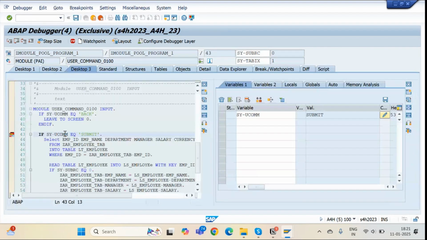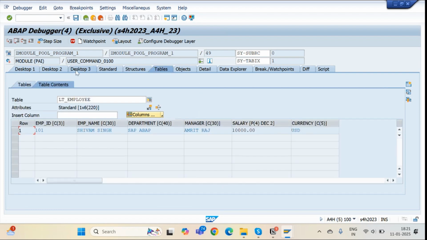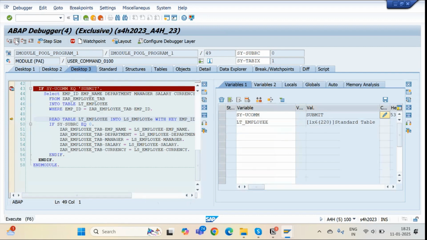I will check the SY-UCOMM. Yes, its value is submit. Same to same function code we are getting. So we will go inside it. Yes, we are going in it. Now this query will execute. We will get one result here. Yes, it is returning us one result. And then this mapping will be done. Yes, mapping will be done. So we will get the data in the fields there.